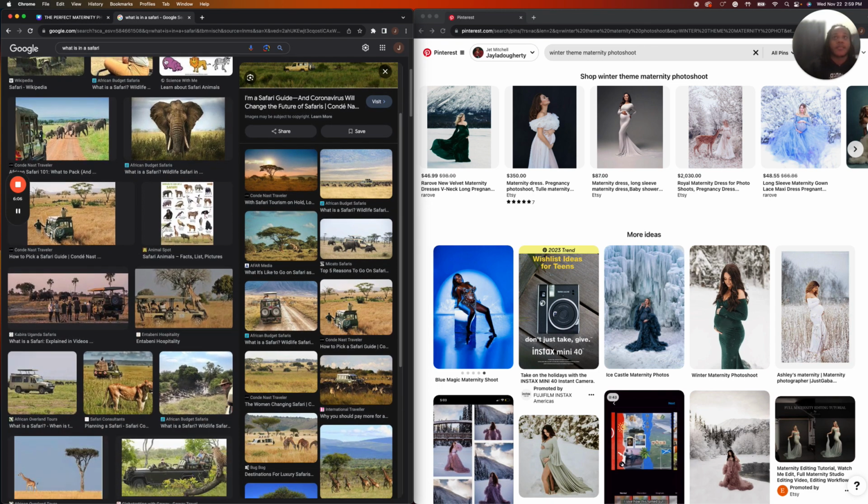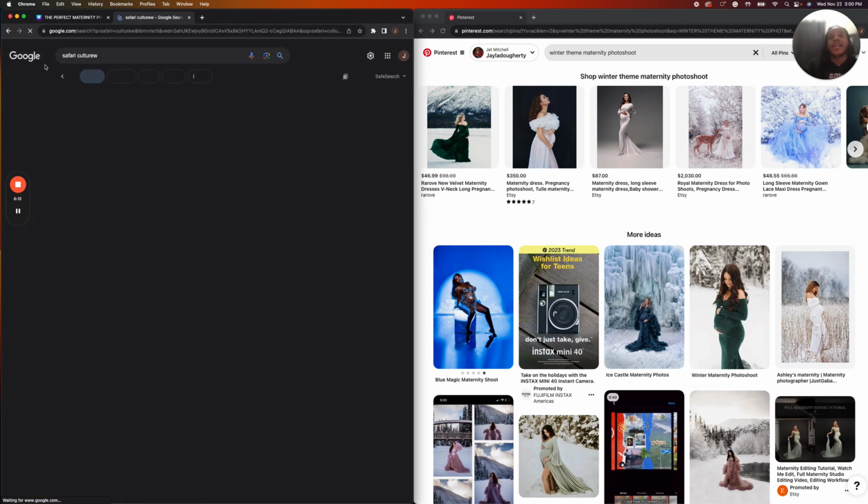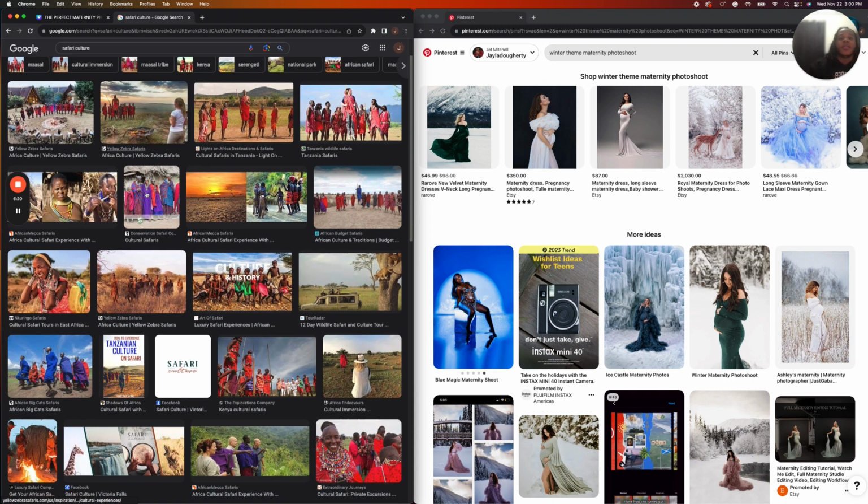So the next thing I want to do is, safari. I want to find a safari culture. I want to just type in the culture. I really want to do enough research to where you understand what you're looking for.